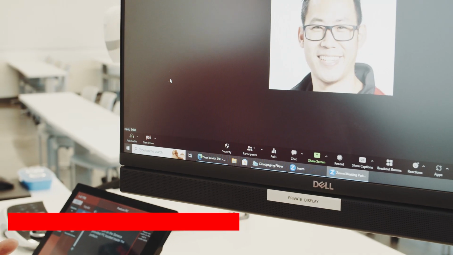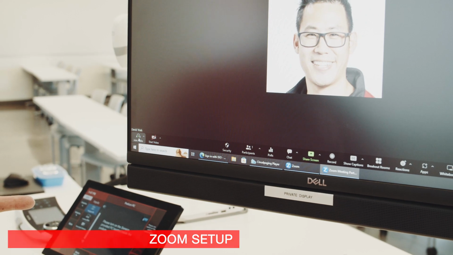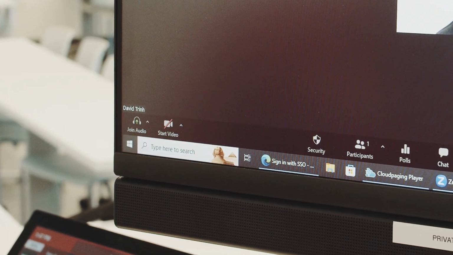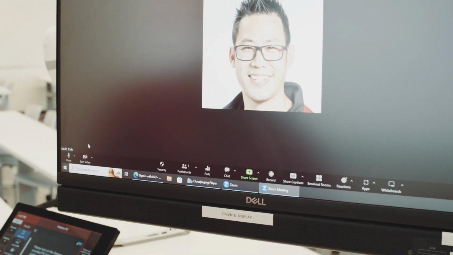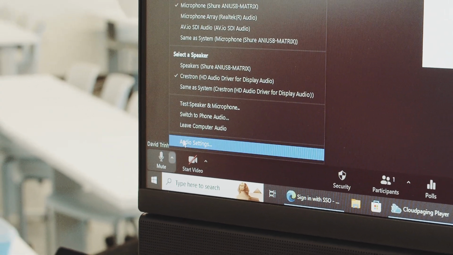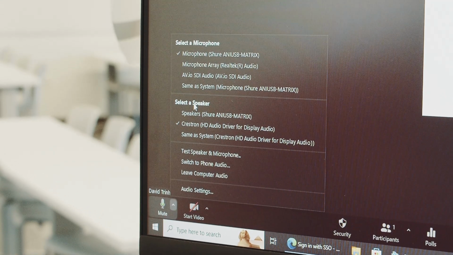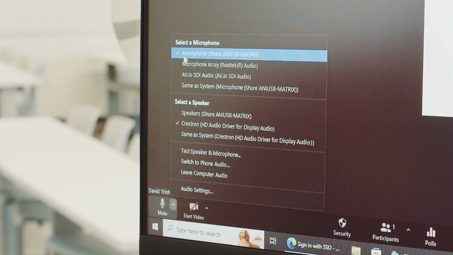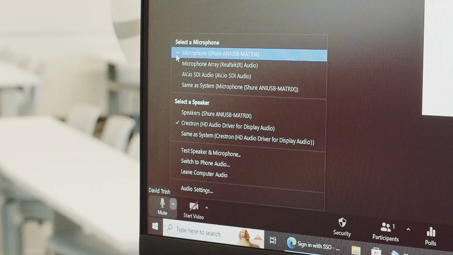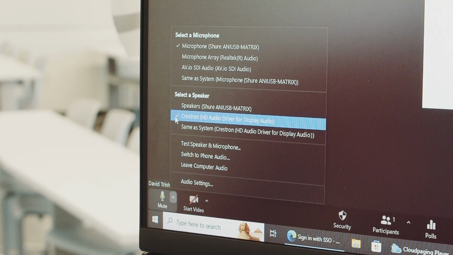If you're planning on using Zoom, make sure that you join your audio by clicking on the Join Audio. Once you've joined the computer audio, click on the up arrow. This will help us determine what microphone to select and what speaker. Make sure you have the Shure microphone selected. And for the speaker, we are using the Crestron.